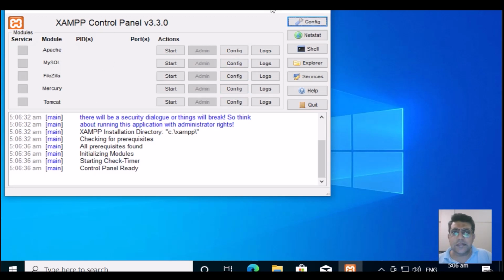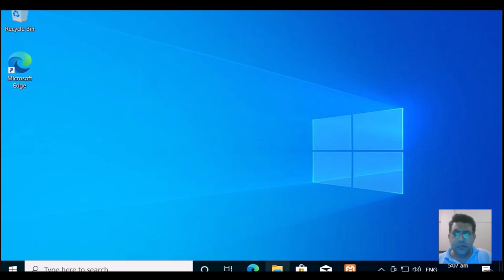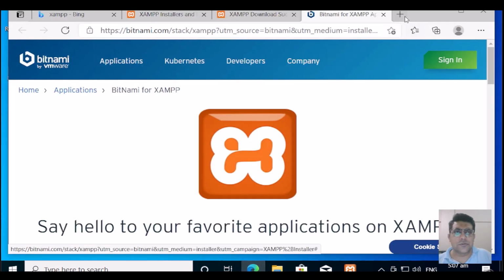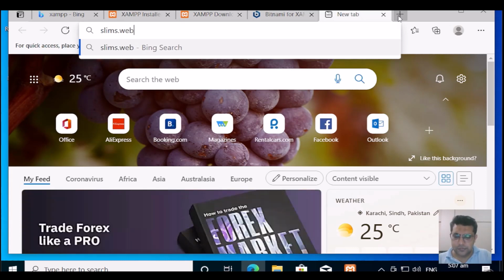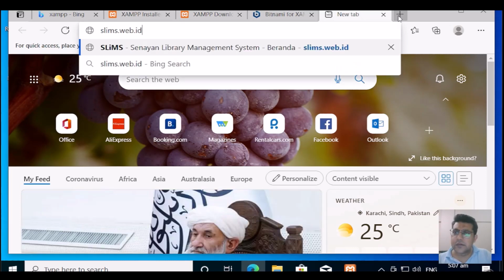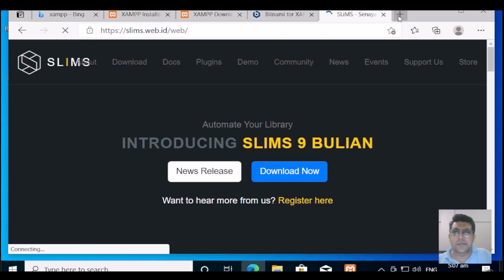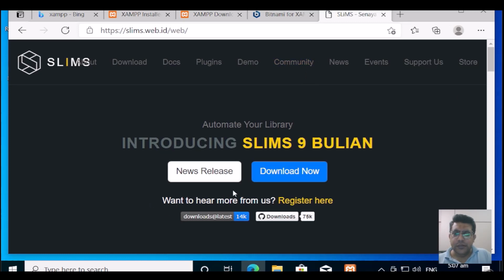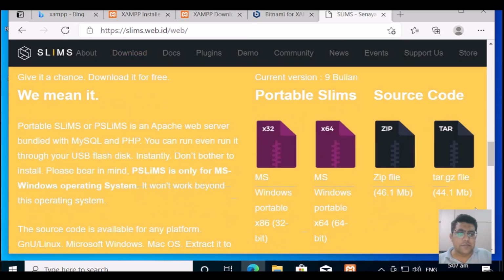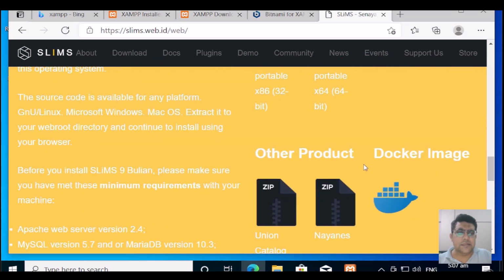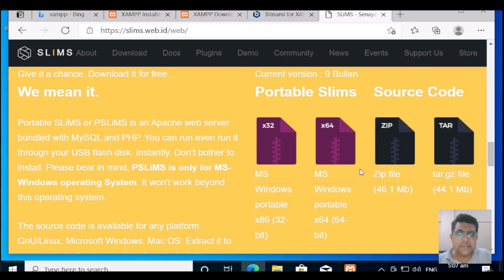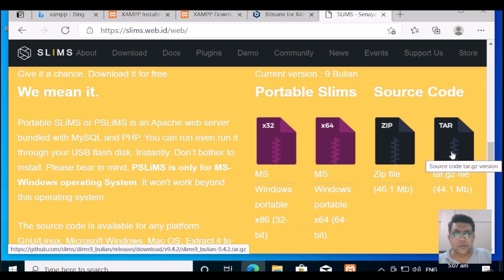The next thing we need to do is install the SLiMS source code. The SLiMS source codes are available on this website, slims.web.id, actually the official website of SLiMS. There you can install SLiMS, the new release, and download now. Let us go to the download button and there you can have this source file. You can also have the portable SLiMS. We have completely discussed all these things in one of the last videos about SLiMS. So you need to have this .gz, which is actually one of the zip file formats.